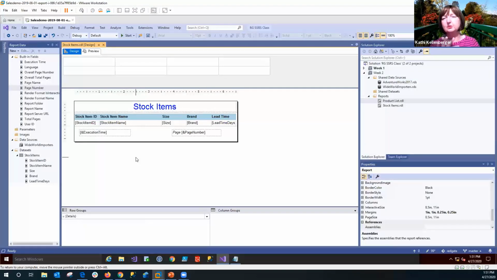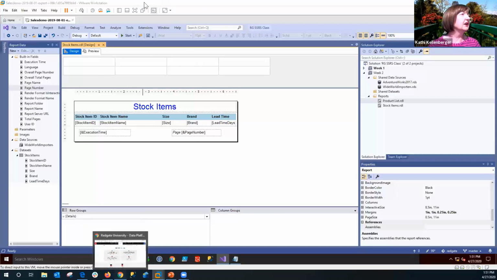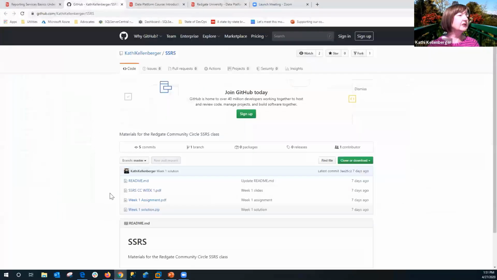We're going to dig into a lot more in subsequent weeks. So I think that's all for today. What I would really like you to do is go out to the GitHub page, and later today, I'll add an assignment for week 2, and also a solution. A couple of the reports that I have you doing on the assignment are exactly the ones that I showed you today.